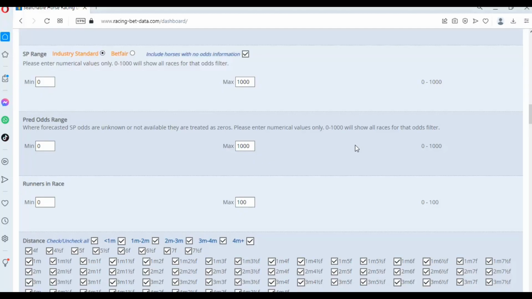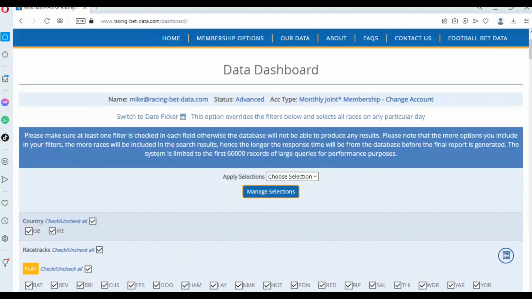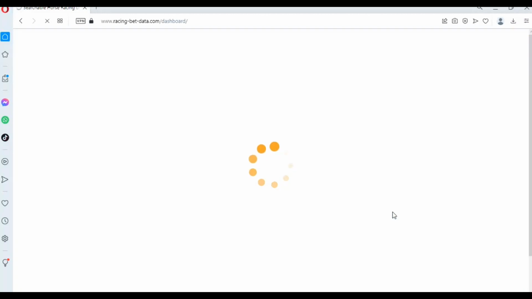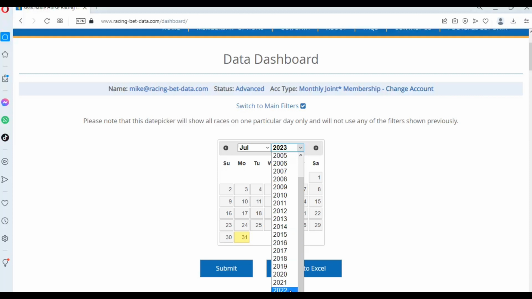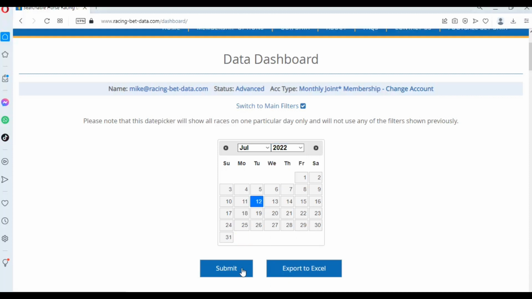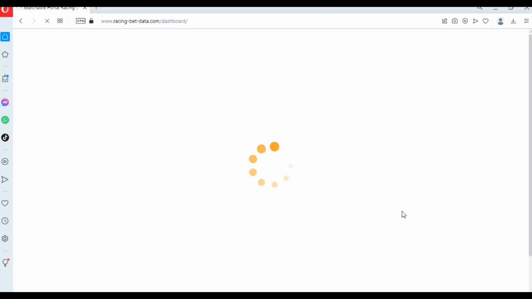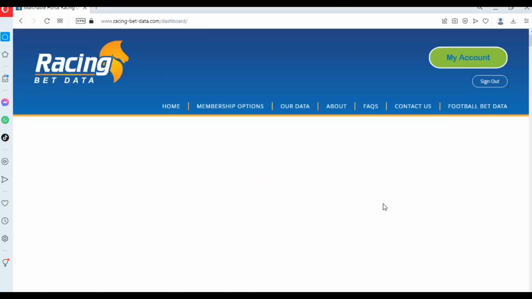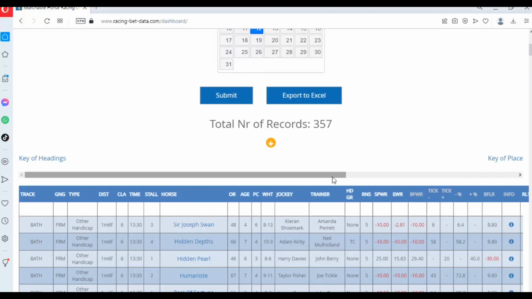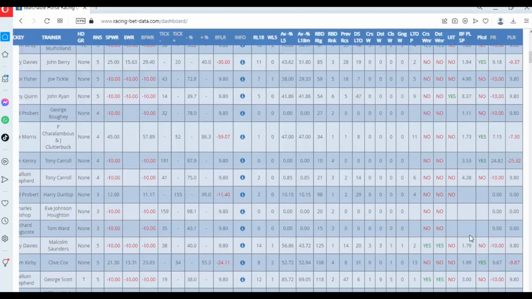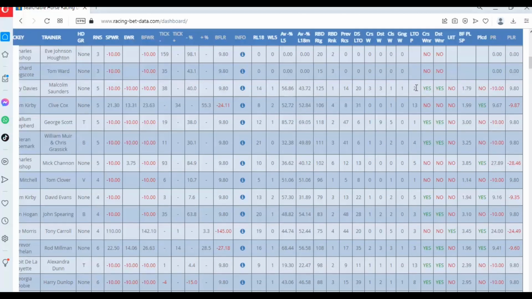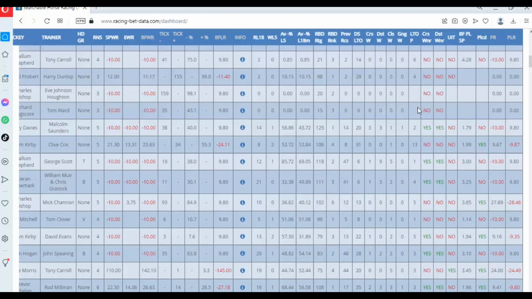Okay. Now, these new columns, they'll work on date picker as well. So let's go to date picker and select a random date back in time. Let's go back to 2022 and let's go to the 12th of July. Submit the 12th of July from last year. Select the output. And you'll have these new columns. So, like I said, the date and country have been filtered out because I've changed that in my settings. We can scroll to the right-hand side and you can see these new columns added in with the information. Okay, so that is all there.